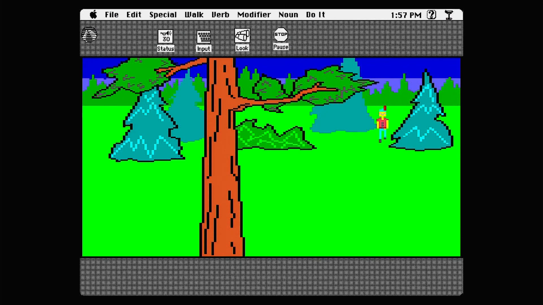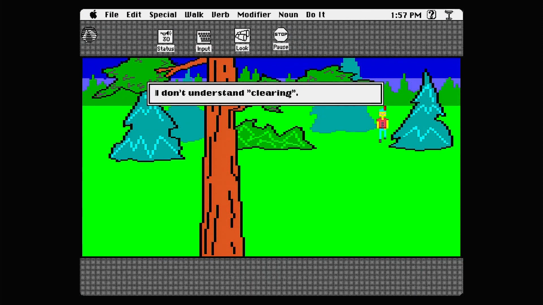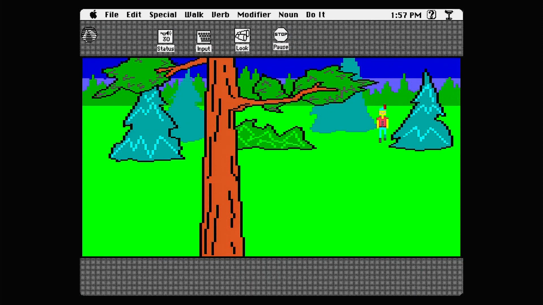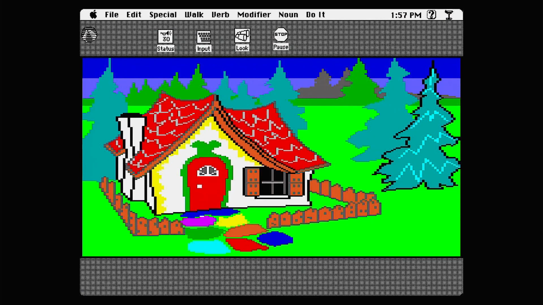Is this like a clearing? Look, clearing. Don't understand clearing. There's probably nothing going on here. Let's just go this way for fun. Oh, okay. I have a feeling this is a weird looking house. Can I even get around here? There we go.